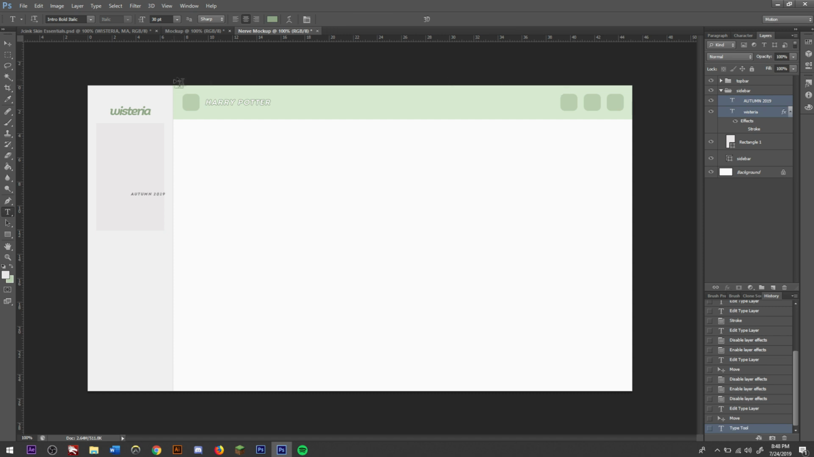I'm going to align these layers together by clicking on both of them while holding shift and then hitting this alignment up here. And I'm going to move these closer together, just like that.